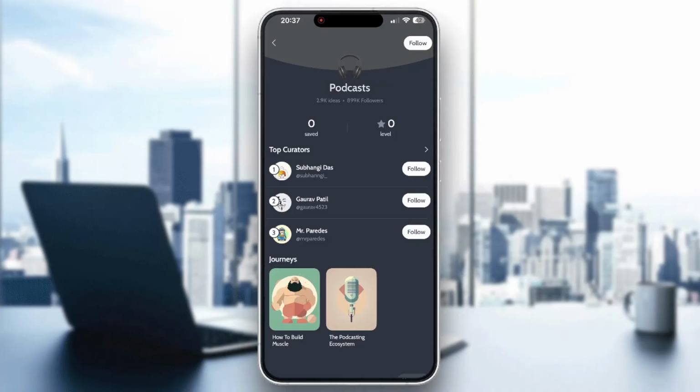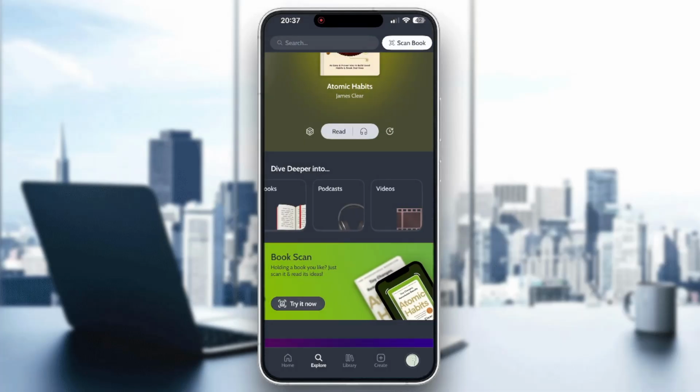From here, you can listen to podcasts from curators that you're following. So this is how to get started getting into the podcast by clicking the follow option in the upper right corner. This is also going to recommend you podcasts alongside books on the home page of your application, and that is how it's done.